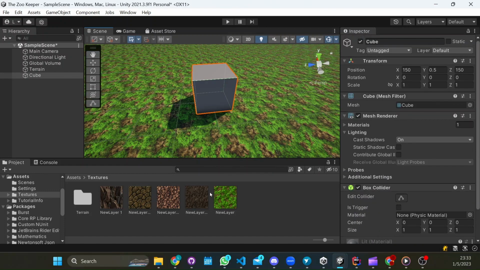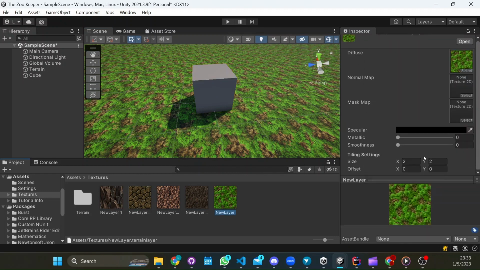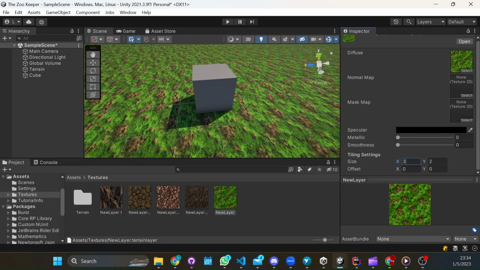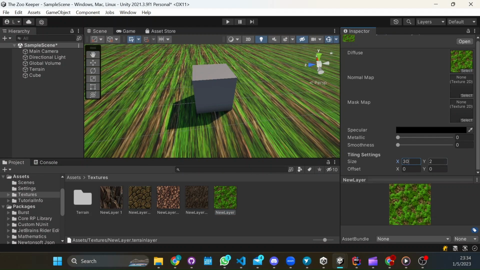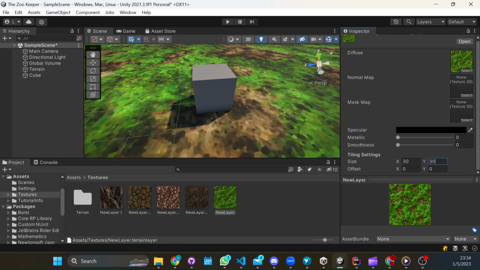Now, if you want to change the tiling of your textures, just go to your project and click on the layer, and there you will find the tiling settings. Just change the size to whatever you think will fit your scene best.